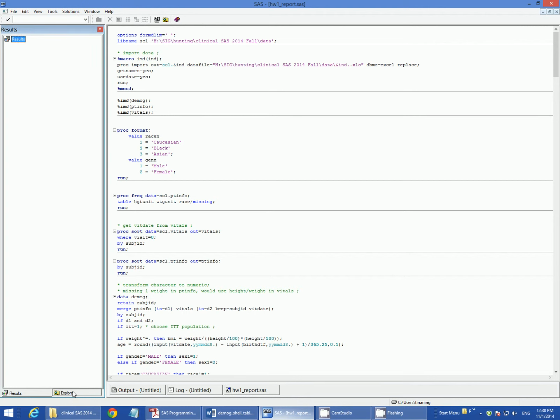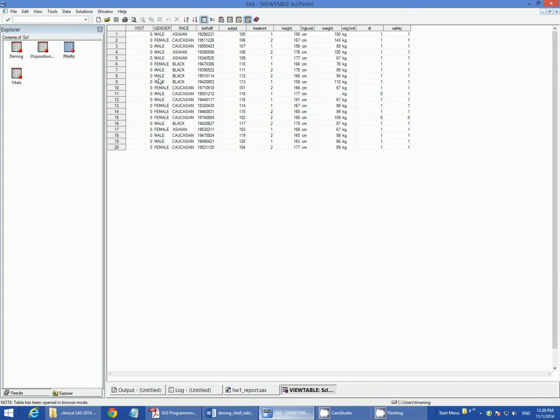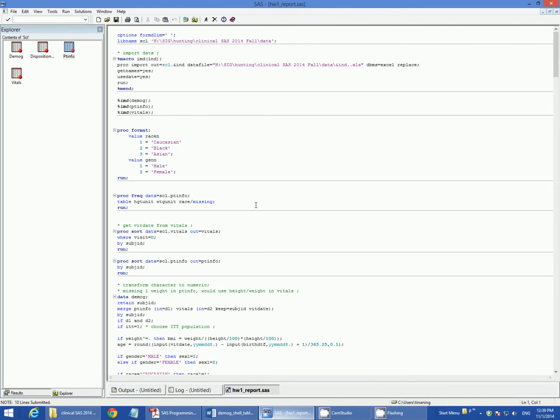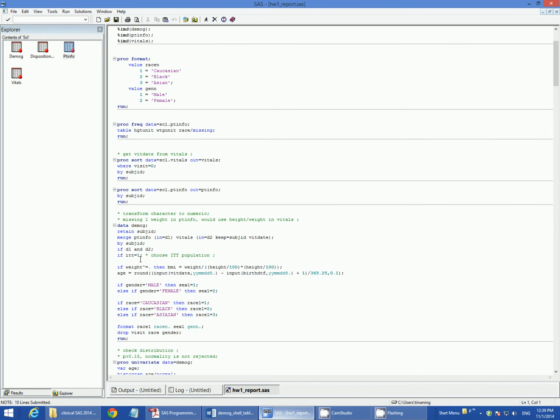Let's look at the dataset. PT info has all the variables in the table, so I only need to get the visit date from the vitals. I use proc sort where visit equals 0. This is baseline. Then I match vitals to the PT info by subject ID. I choose the ITT population only by using ITT equal to 1.